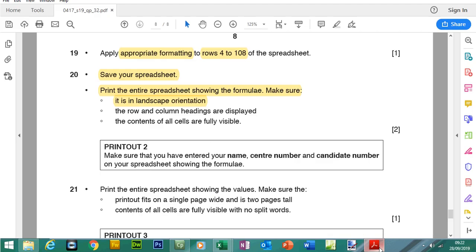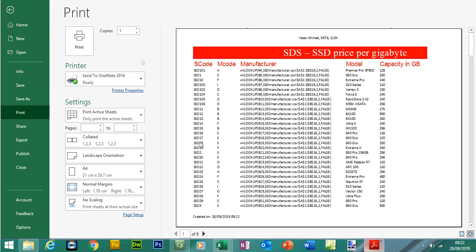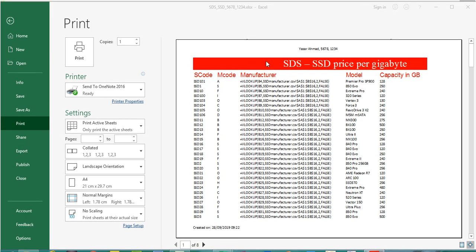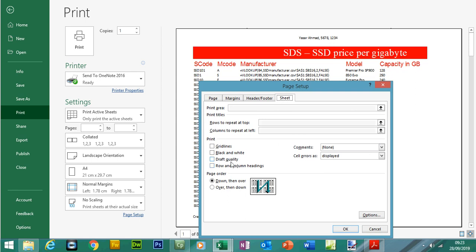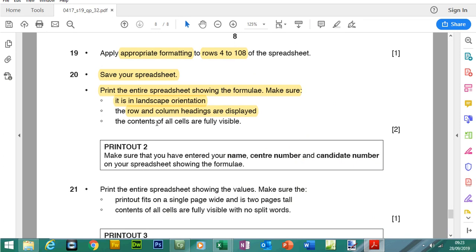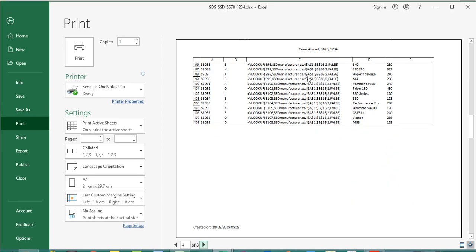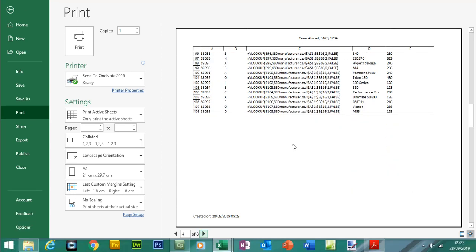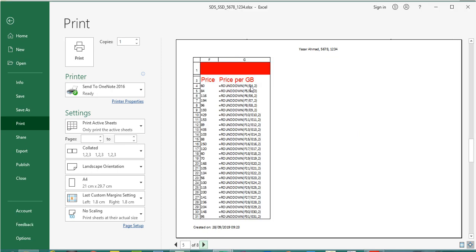Okay. Row and column headings are displayed. So when you are printing formulas, you need to include the numbers along the side and letters across the top. So to do so, you can go to scaling, click on custom scaling options, go to sheet and select row and column headings. Okay. And the contents of all the cells are fully visible. So look, you can see the full formula for the Vlookup, and if you go forward you can see the round down as well with the simple formula inside.